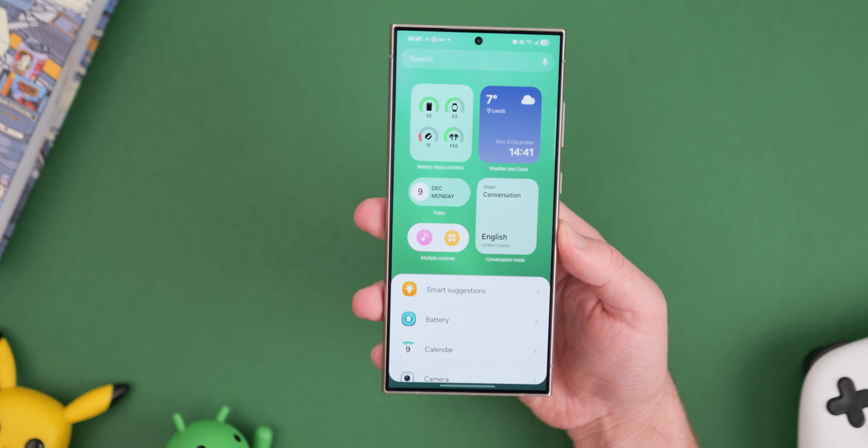Widgets are another key feature in One UI 7.0, and there's a lot of attention being paid to almost all of the system widgets and just how they look and feel on your home screen.